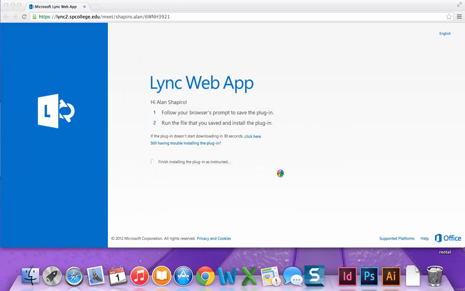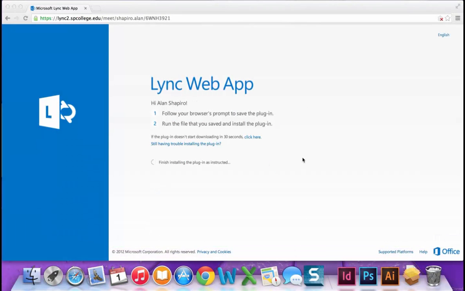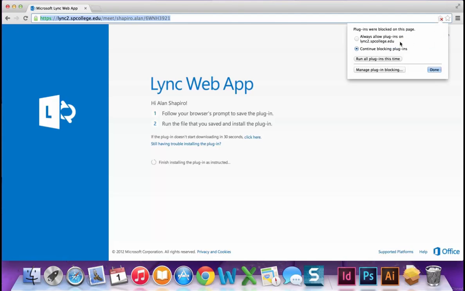After you do that, after the installation process, it'll appear like nothing's happening. You have to go up to the address bar and area, and you'll see a little X there. You must click on that and always allow plugins, and then go ahead and click Done.